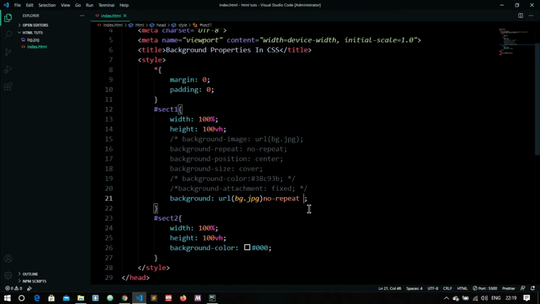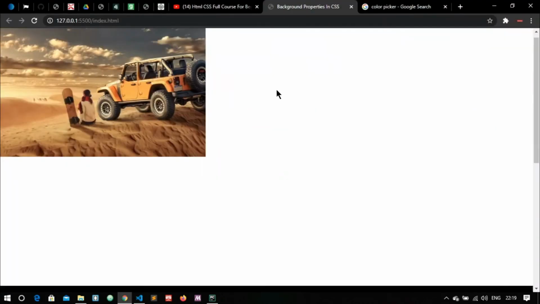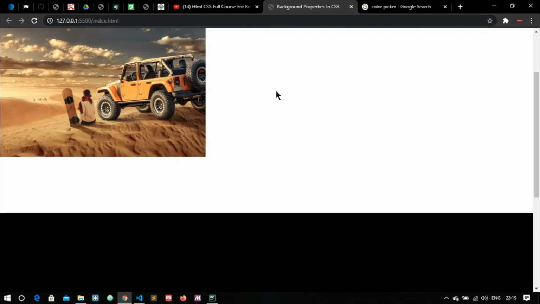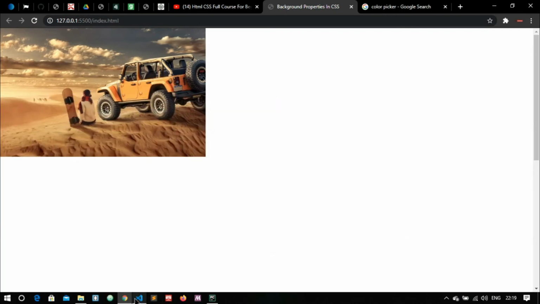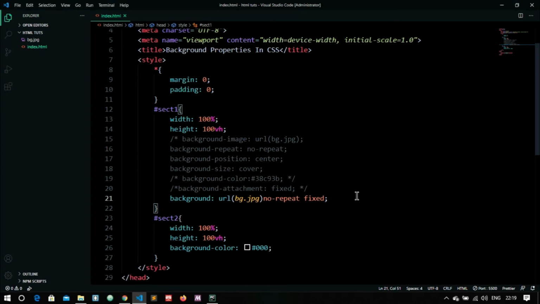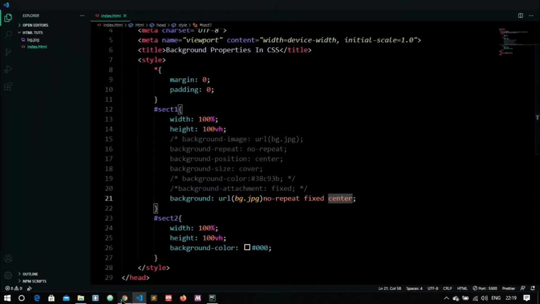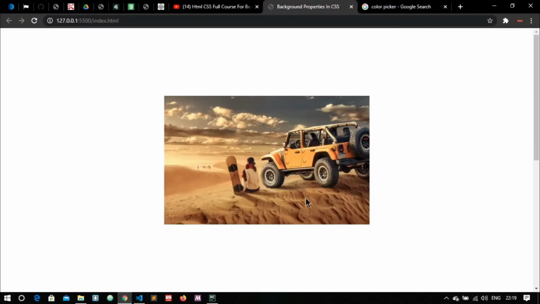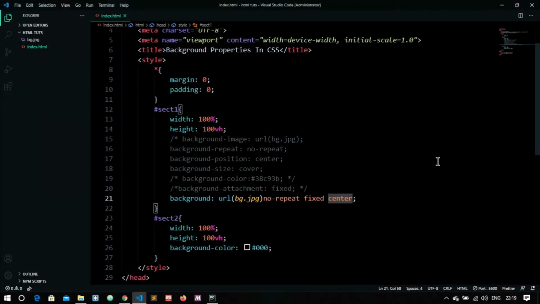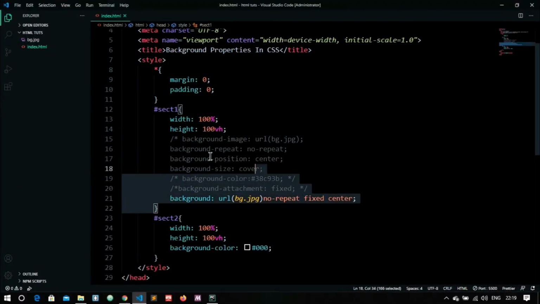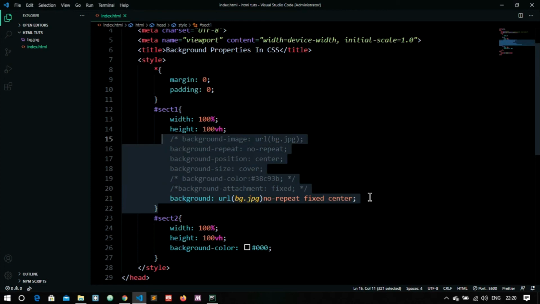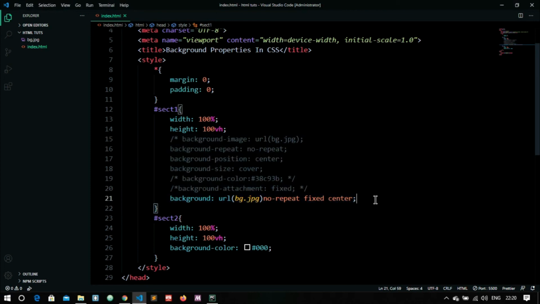And after this, if I write here fixed, and just try to scroll, you can see the image is fixed. Very easy. And if I write here center, you can see the image is coming to the center. So guys, in this way you can use those background properties, which make our website look good. So see you guys in the next video.